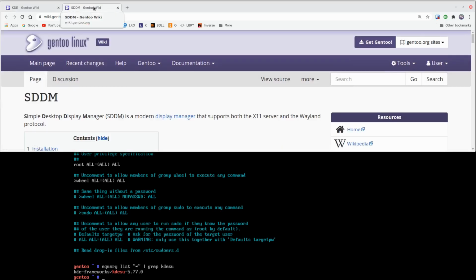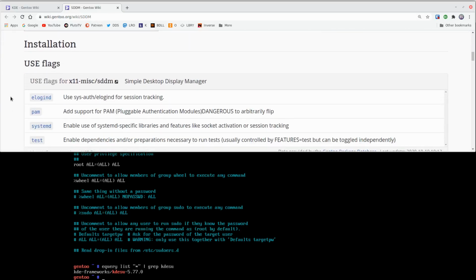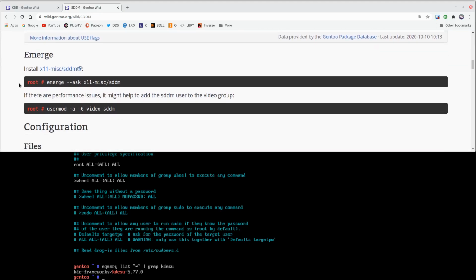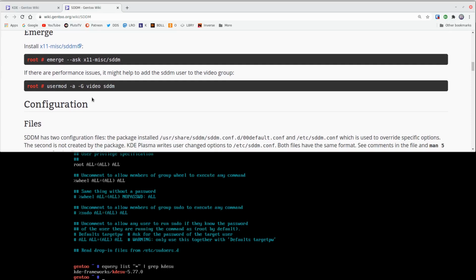Okay, before we get too far here, let's have a quick look in the SDDM page because I opened it earlier and I don't want to get too far and then forget about it. So it is installed. That's done. If there are performance issues, add SDDM user to the video group. So keep that in mind.